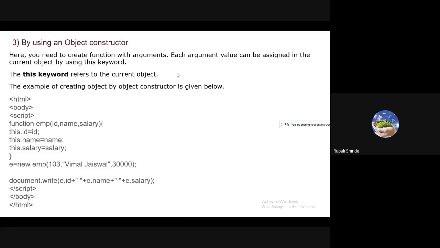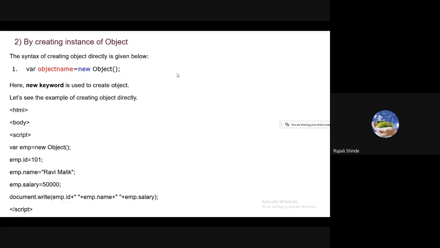Now the next method is by creating an instance of the object. With the help of the new keyword, we are going to create the instance of the object. Here we have a syntax like var objectName = new Object(); In the date concept, we have seen the same syntax, where var date, and we create the object with the help of Object. What we have to write here is var objectName is equal to new Object, opening and closing round brackets, and end with a semicolon.